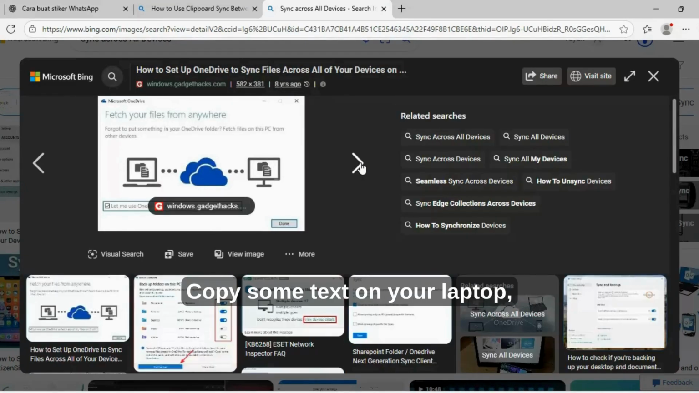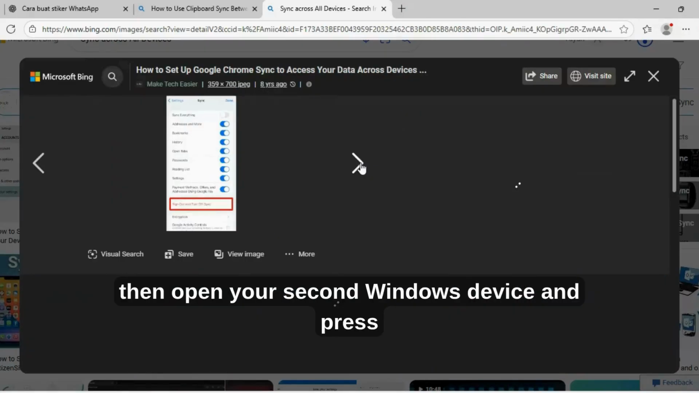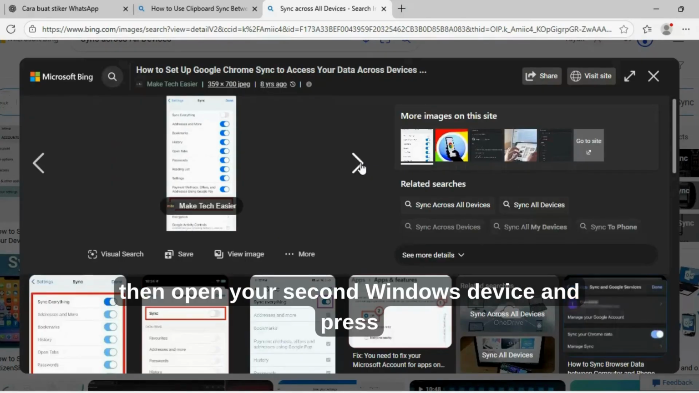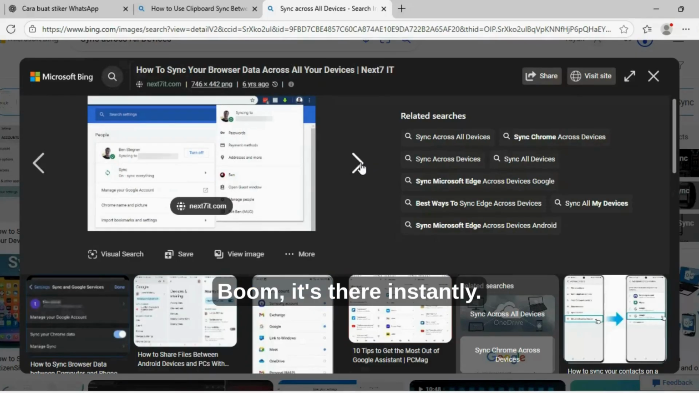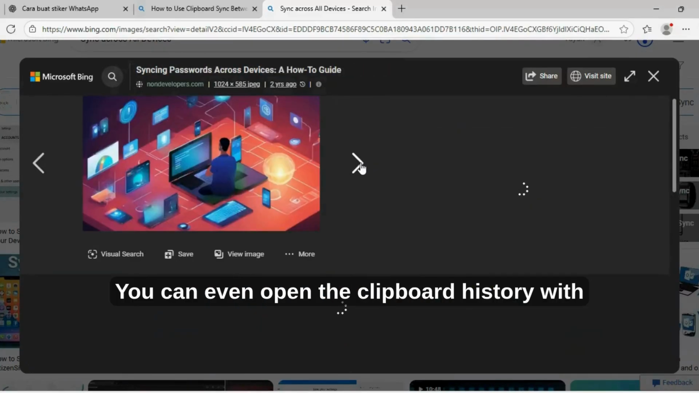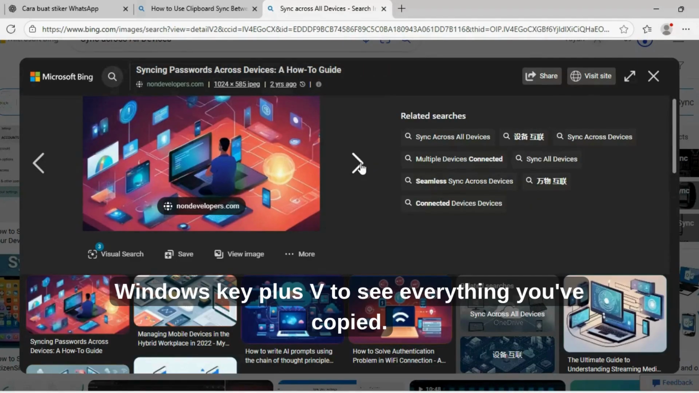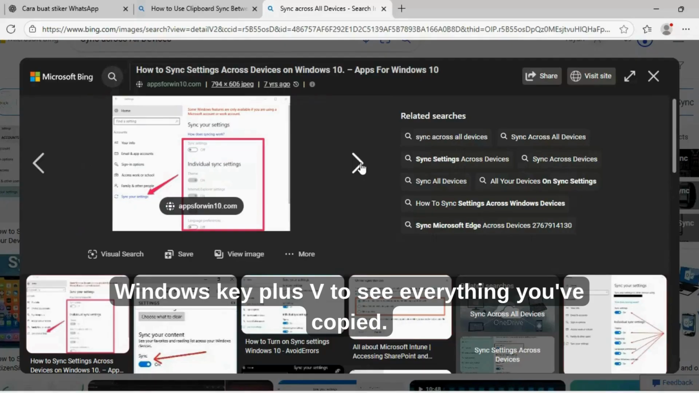Now try this. Copy some text on your laptop, then open your second Windows device and press Ctrl+V. Boom, it's there instantly. You can even open the clipboard history with Windows key + V to see everything you've copied.